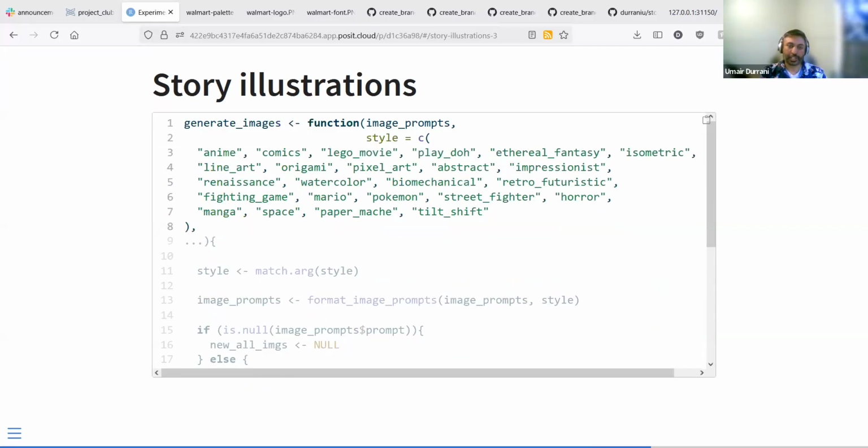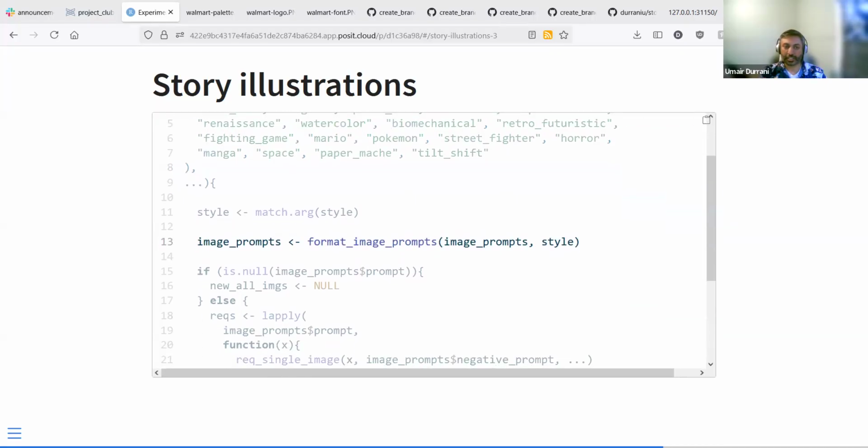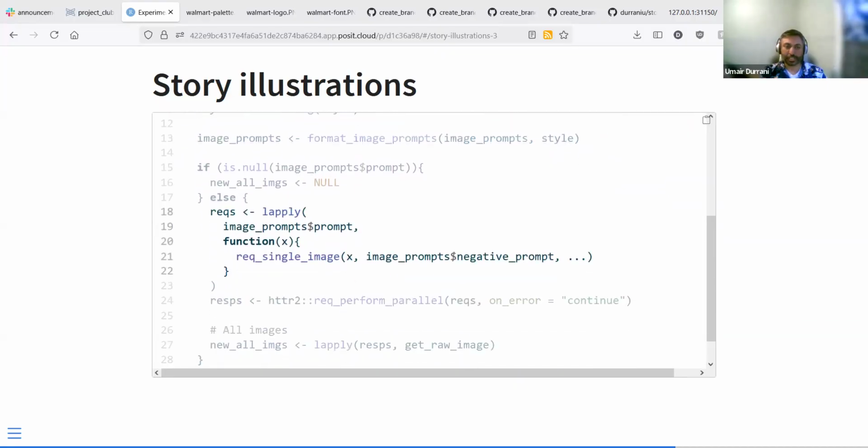And here's the generate images function that takes in different styles. So here you can see all types of style that you can use for generating images. And then I format the image prompts using those styles. And then here I'm using header2 for generating a request for a single image. So the rec single image function is not shown here, but you can see that in the repository for the storytelling package they'll share at the end.